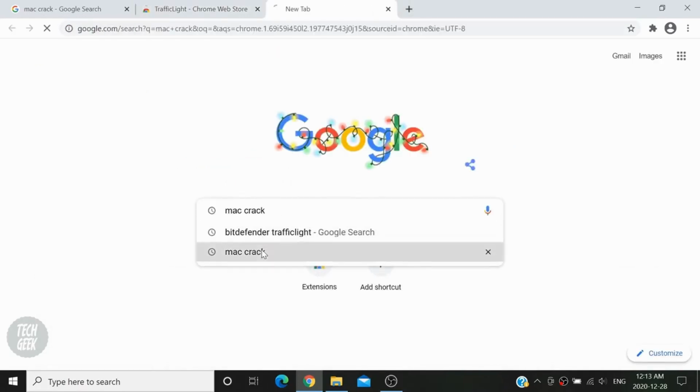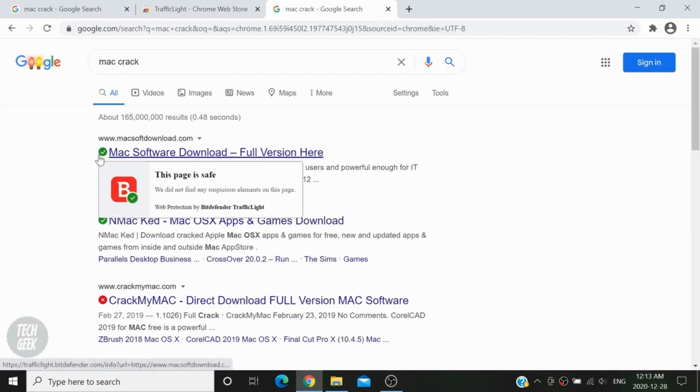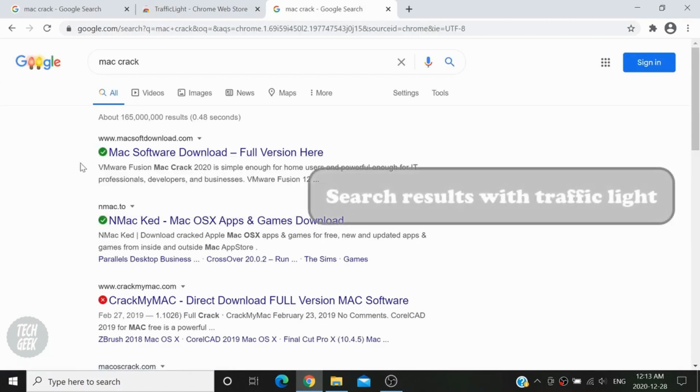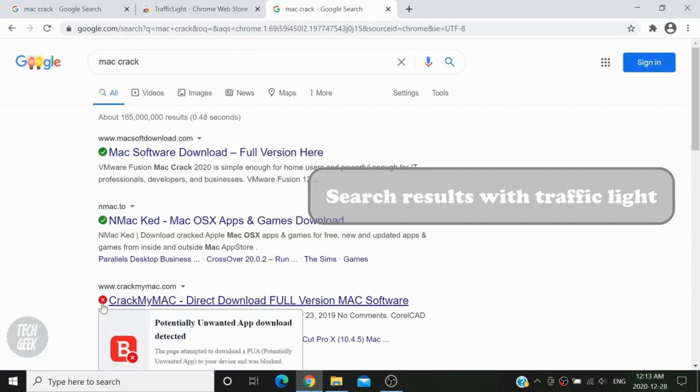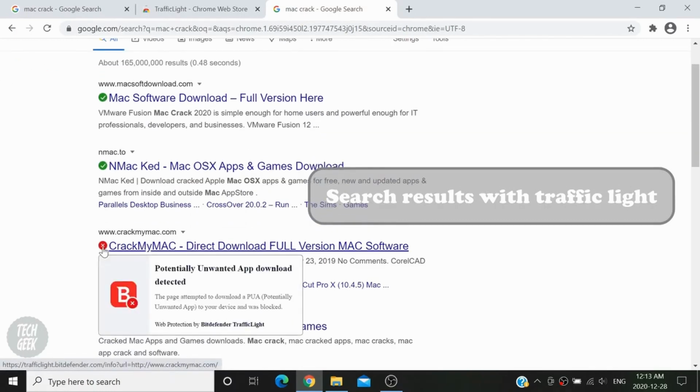Now, perform a search in your web browser again. You can see a traffic light is shown before each link. Green light means the website is safe, and a red light means the website is a malicious site and may contain malware, unwanted apps, or it is a phishing site. Please do not click on it.